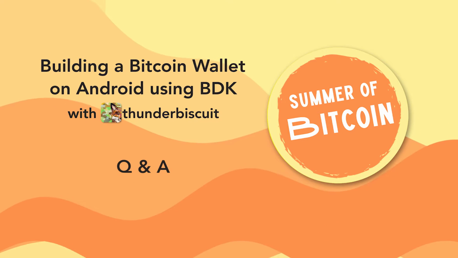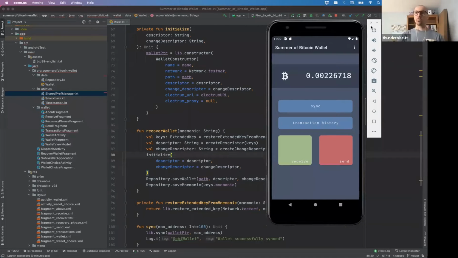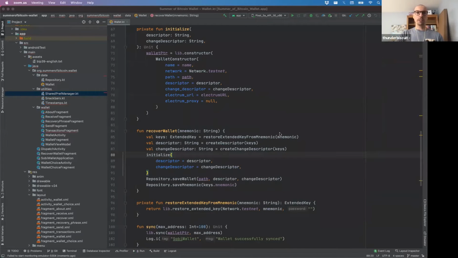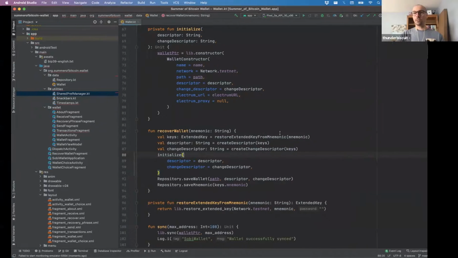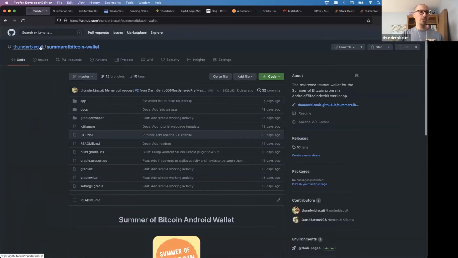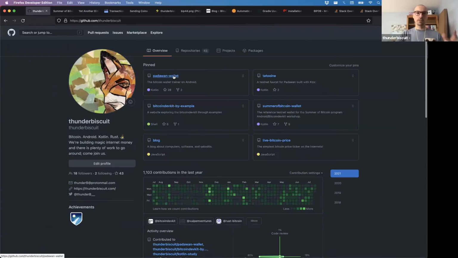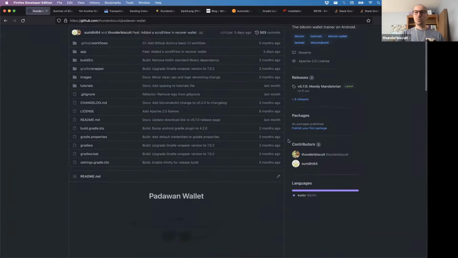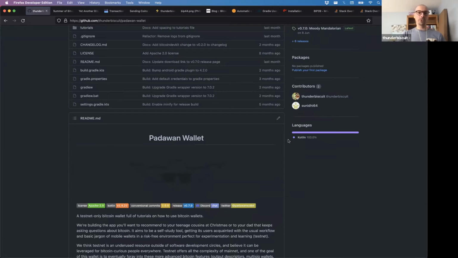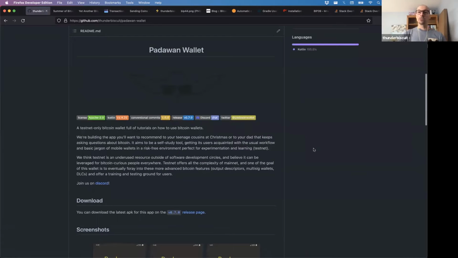So I'll put out, while you think of questions, a call to action. I'm the lead developer for a project called Padawan. Padawan Wallet is similar to this, actually. It's a testnet wallet using the Bitcoin dev kit, but it has a different goal, obviously. We're not trying to teach developers how to use the Bitcoin dev kit. We're trying to teach people how to use Bitcoin wallets.